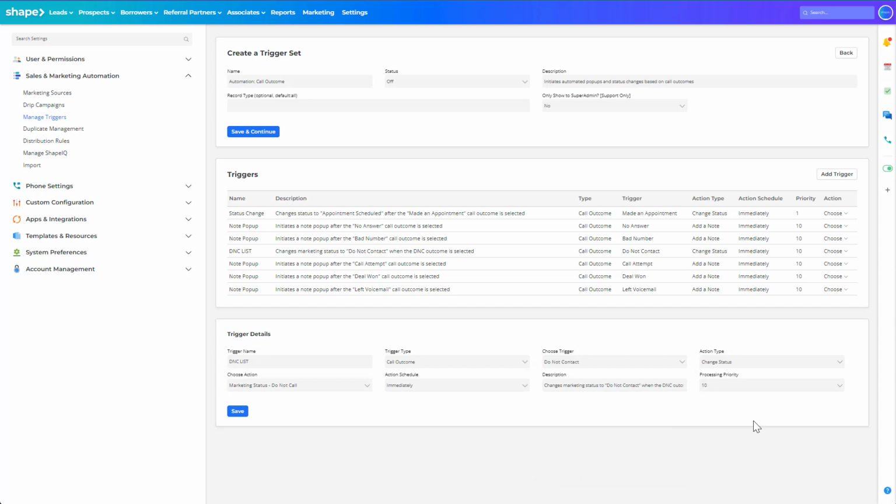The action is going to be our then statement. So after Shape sees that there is a call outcome of Do Not Contact, what do we want to happen? The action type will be the broad definition of what we would like to happen. In this case, we want the status to change. Now we need to set the status that we want to change to, like the marketing status of Do Not Call. You can also delay the trigger or schedule it to go out on a specific date or time.